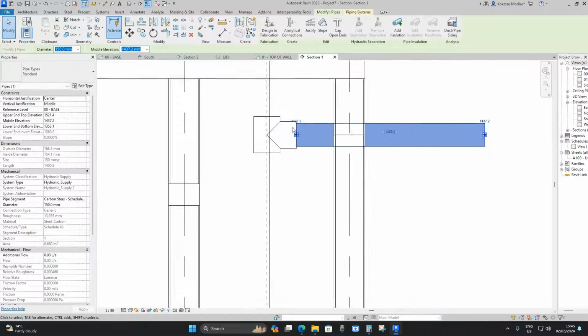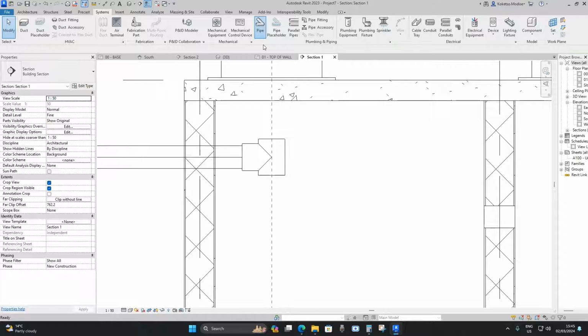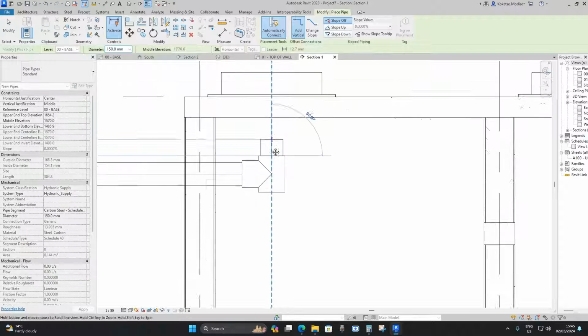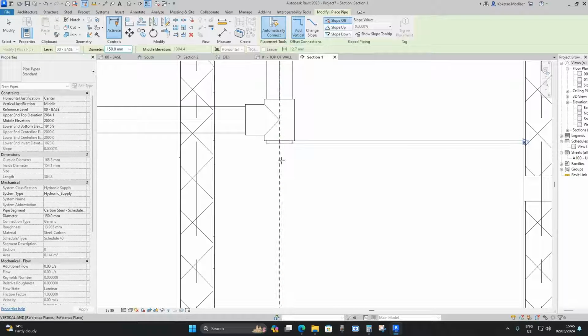Perfect. Now the next thing we're going to do is we're going to add two more pipes on the top and on the bottom of this fitting. So I'm going to select pipe again, and then select it like so, and then drag it upwards until it meets the manhole cover. And then I'm going to place another one that goes down like so.